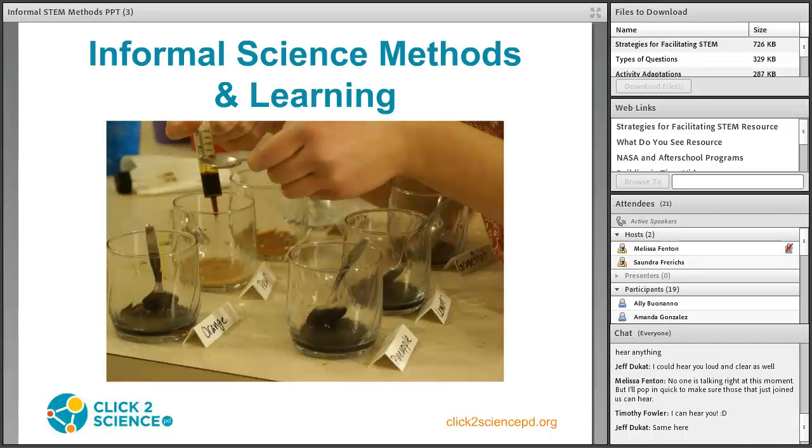Today we're going to experience pieces of Click to Science PD resources that are selected to help staff become comfortable doing STEM with youth and developing the skills to facilitate STEM in out-of-school time. We've chosen to focus on 2 Click to Science skills today that are foundational to helping staff be prepared and feel comfortable leading STEM activities. These are preparing yourself to facilitate STEM and asking purposeful questions.